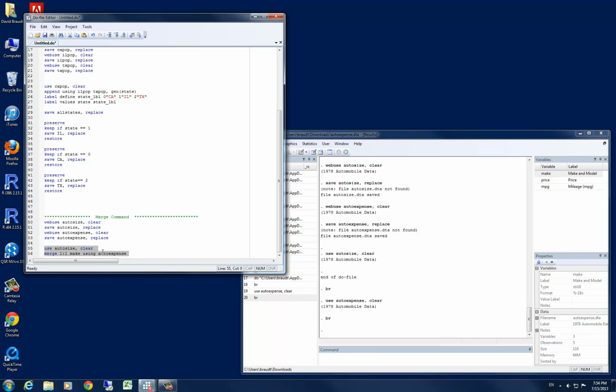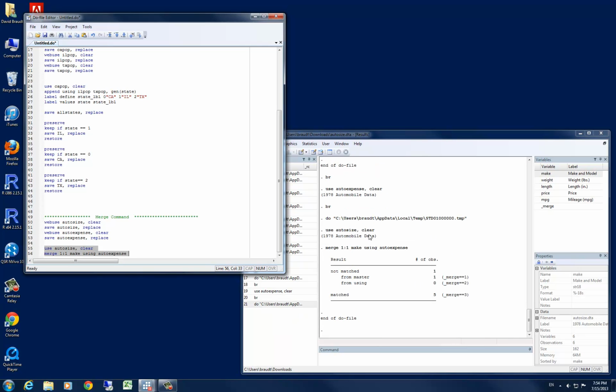Now, let's go ahead and run those two lines of code. Stata here in the output window, you can see, has given us a table as a result of our merge command. Here we have the not matched, so there was one observation from the master data set, which in our case was auto size, because the master data set is the one that is currently in Stata's memory before you use the merge command. And then the using data set is the data set that follows the using expression. So you can see the using expression here. So the using data set is auto expense. You can see that there were 0 observations that did not match from the using, and we had 5 observations that matched perfectly.